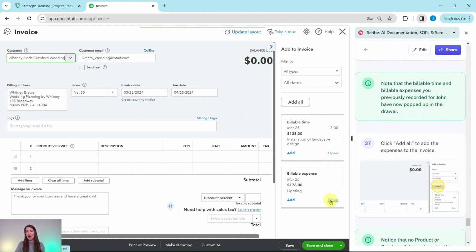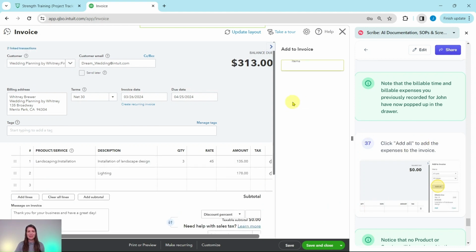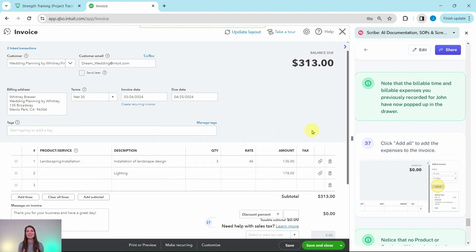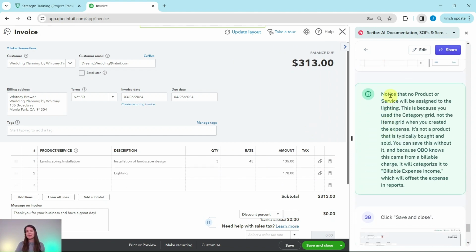So we want to add all of these to the invoice because this is that second invoice that we are sending to Whitney. So click on the Add All to add all of the expenses to the invoice. Click on that. And now they have all been moved over here, which is great because this just makes your life so much easier. It's one less step to have to fill out everything.